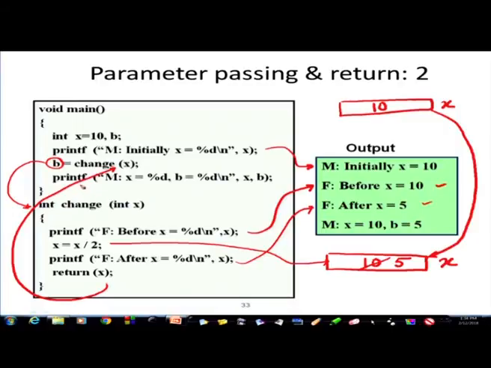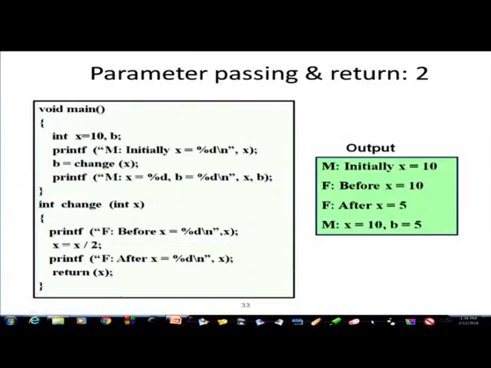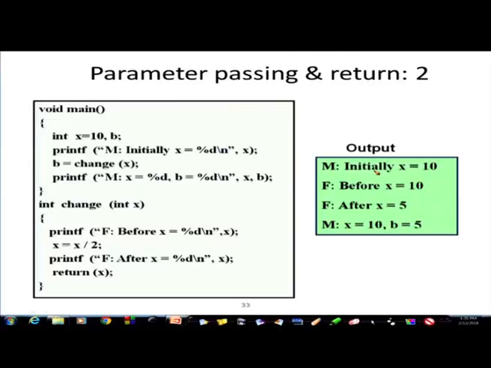Now, I am printing in the main function: x is 10 and b is 5. Okay. So, it has been changed, that is being reflected in this printf, and b is also 5. B is in the main function. So, that b has been assigned after this change, and that is also 5. Now, the distinction I think will be clear. These are the two cases that we have shown.